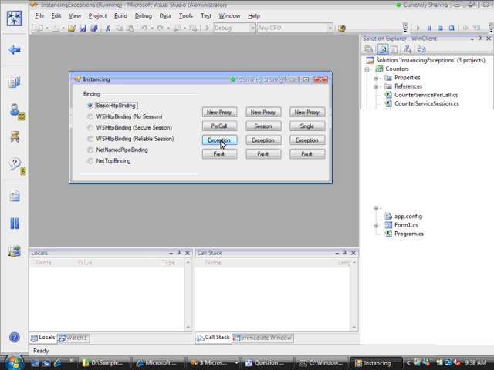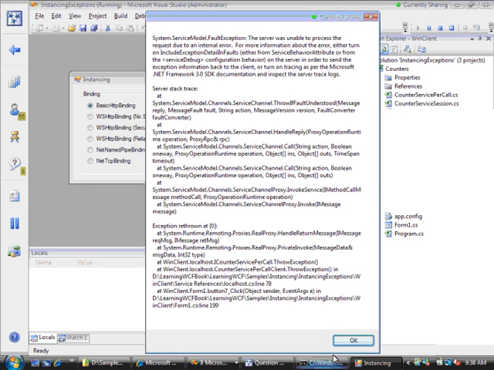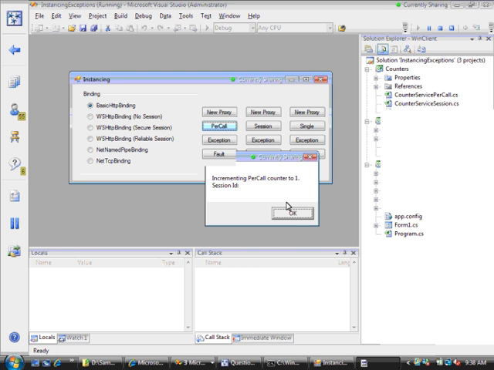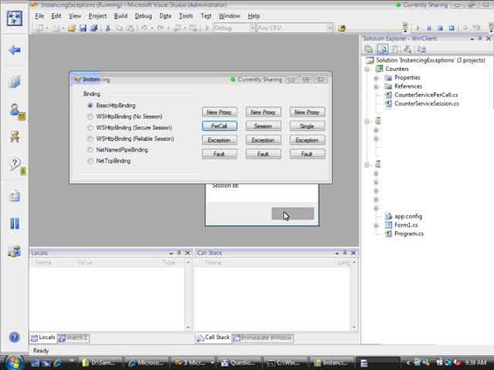Now, what happens when I throw an exception on the basic HTTP binding? I'm going to go ahead and throw an exception. You see I got a false exception back. And I'm going to try and use the proxy again, and it still works.